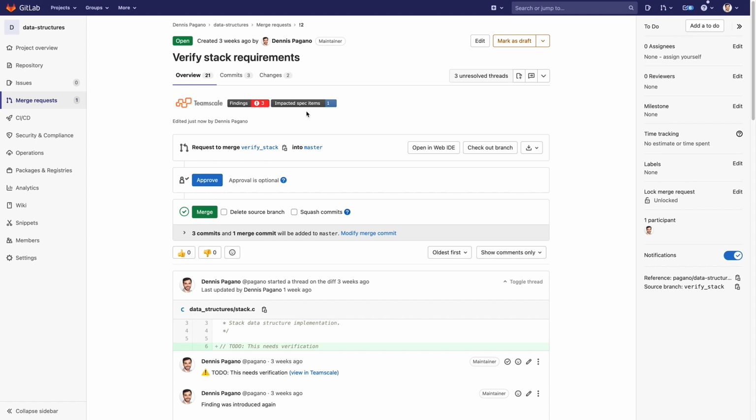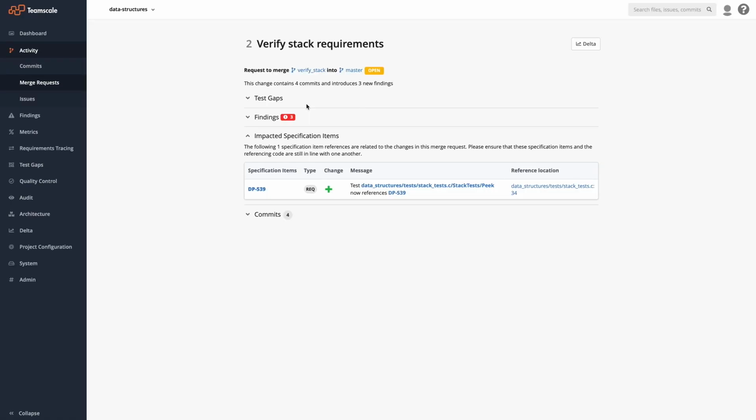In order to explain what this means, let's follow the link back to Teamscale. This is the corresponding merge request view in Teamscale. Fundamentally, it is the place where you see the impact of your changes in this merge request on the quality of your code base. For this demo, we want to focus on the specification items. This table shows you a list of the specification items that are impacted by any changes you made to the source code.